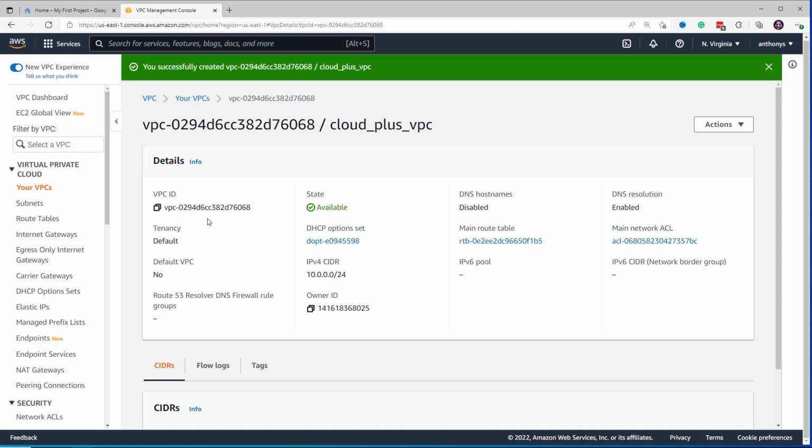So the VPC got an ID, and that is how it will be known in AWS. We had the default tenancy. There's no default VPC configured here. This is just a new VPC we have called Cloud Plus VPC. There's nothing done with DNS resolver firewall groups. It's available. There's a DHCP option set in case we need to make any changes or tweaks to DHCP. There's our CIDR range we set. There's our owner ID. DNS host names are disabled. And look at this, there is a main routing table as well as a main network ACL.